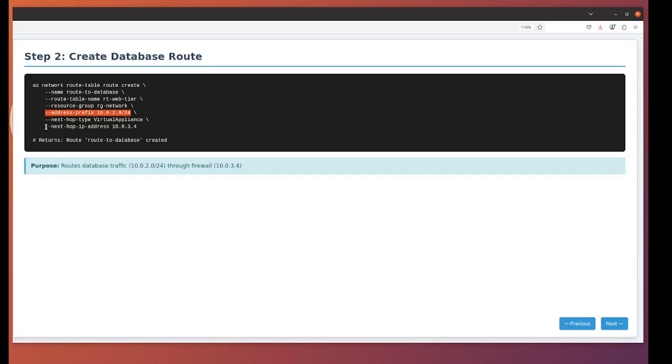The next hop type, virtual appliance, tells Azure to send traffic to a specific IP address rather than using default routing. The next hop IP address, 10.0.3.4, is our Azure Firewall's private IP. Make sure this IP is reachable and that the firewall is configured to forward traffic. This single route transforms how traffic flows in your network. Instead of direct communication between web and database tiers, everything now goes through your security appliance.